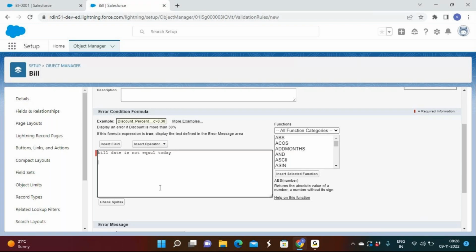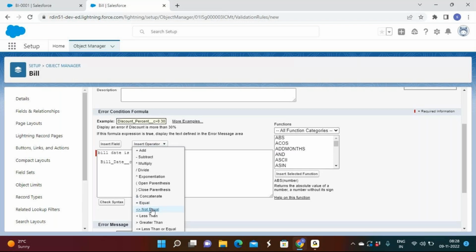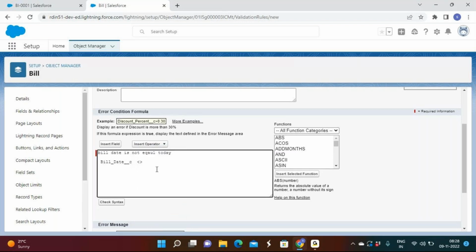So bill date means we can insert the field called bill date. Not equal to means we have an operator called not equal to. Now today means you cannot mention the date, so for that we have date and time functions. Select date and time. There is an option called today. Insert. So if the bill date is not equal to today, check syntax.